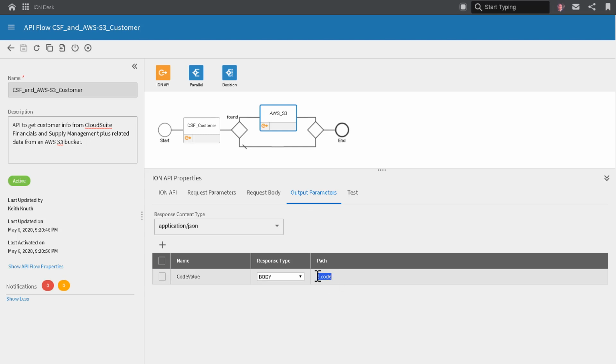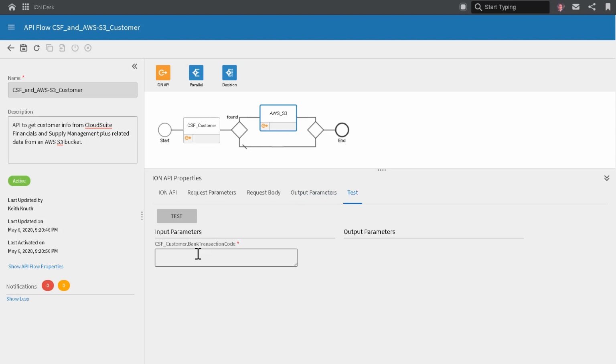And again, that's in a JSON path format. I can test this and say that based on my output from the first API, which was sys, that retrieves a code from Amazon S3 with this value.